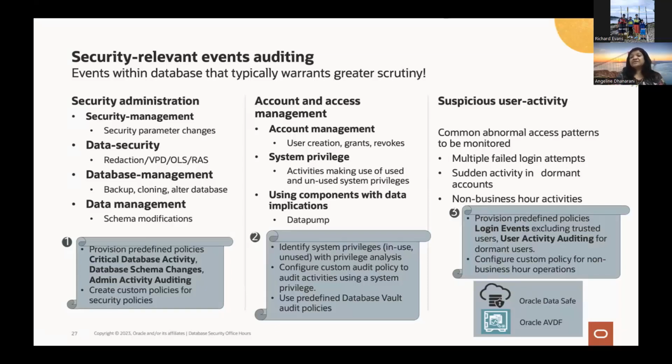So if there is a real need for the unused system privileges, then track it closely. Otherwise, to reduce attack surface, it's good to revoke them from the user. And of course, coming to the third one is suspicious user activity.